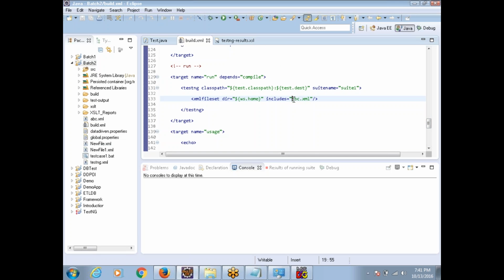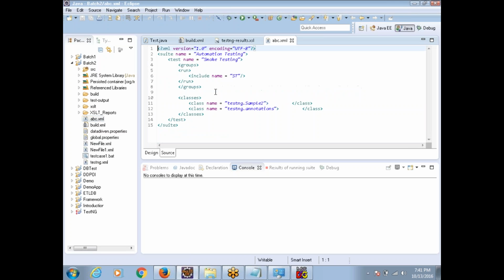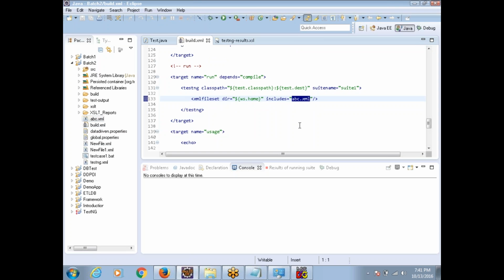Then the next change is to go to run. Here you have to mention your testng XML file. Yesterday I showed you, right? If I execute this testng XML, then it will execute my classes. That's the reason in your build.xml you have to mention your testng XML. These two you have to do on your own.